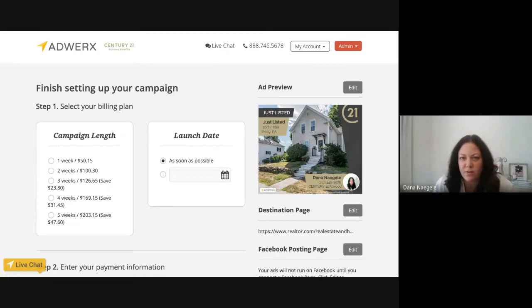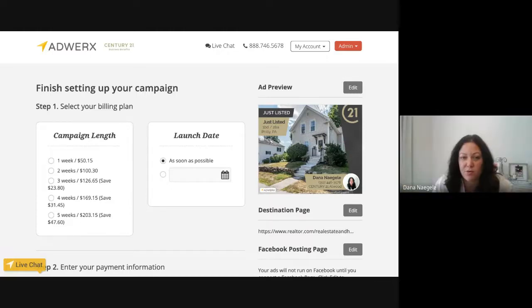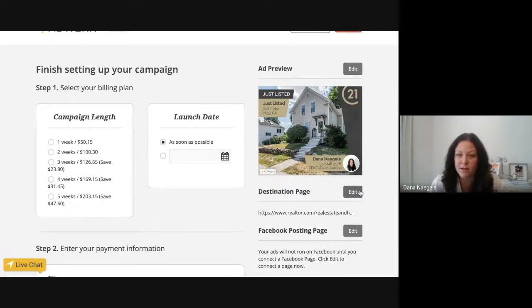Going back to my last question about when the consumer clicks on the ad, if I wanted it to go to my web page, would I just go to where it says destination page and click edit and then put in the listing address that is my web URL listing address?